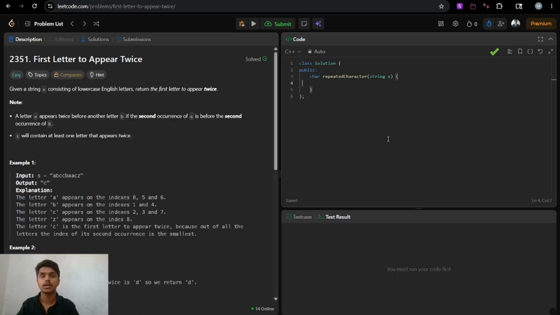My name is Vanun Patel, and today we are going to solve a LeetCode problem. Problem number 2351: First Letter to Appear Twice.